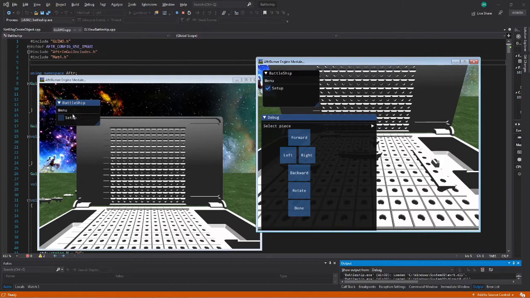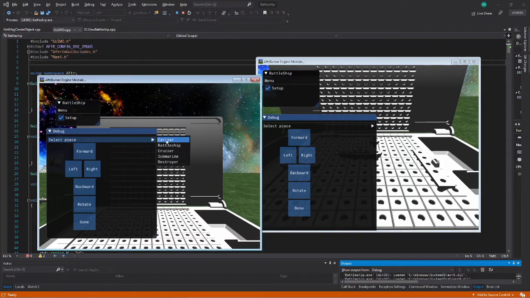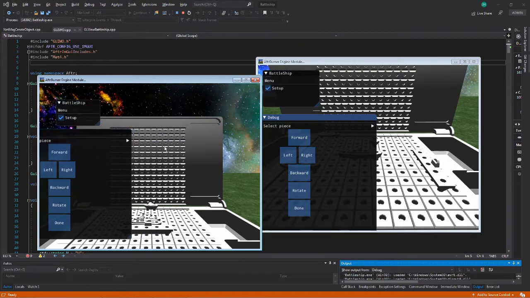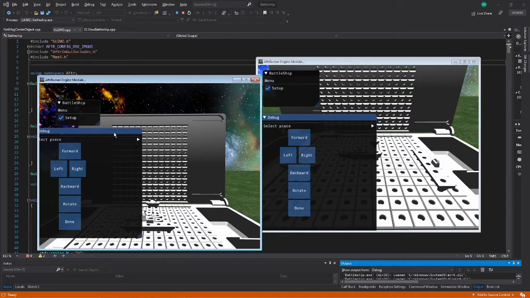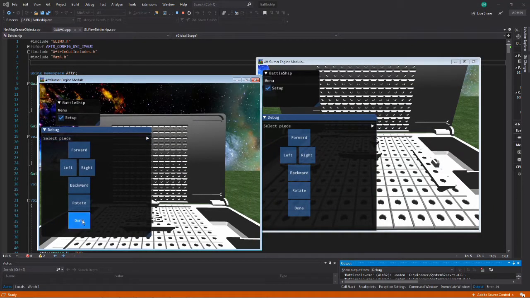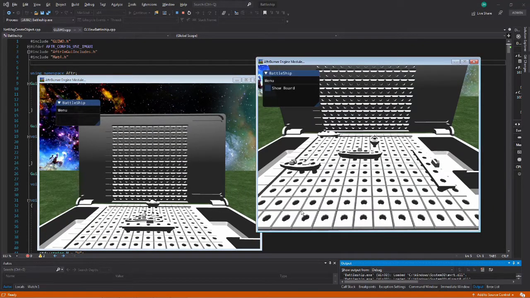I'll just quickly do the same setup on this client. And you can see the boats are there too. And if I push done on both of them, now you can see one of the players, whoever's turn it is to guess, has access to the next phase.